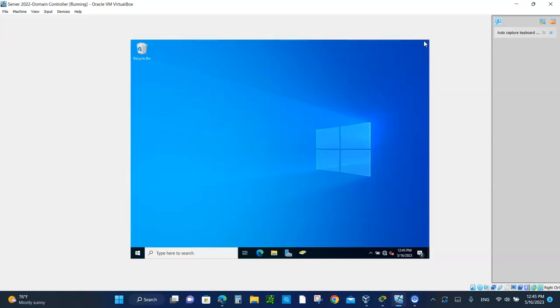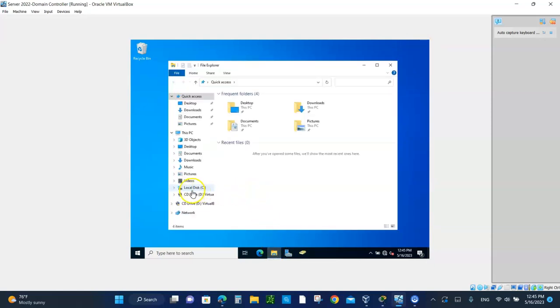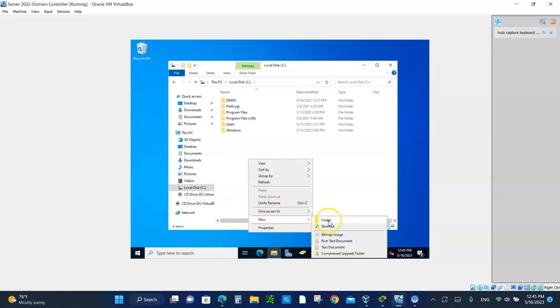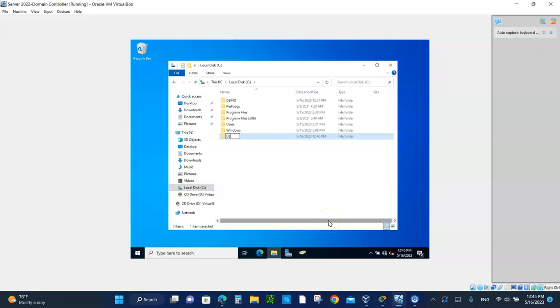All right, the next method we're going to use is the File Explorer. This is my favorite because it's quickie. So let's go to C Drive and create another folder. Go to File Explorer, right-click, create another folder, and let's call that Demo 2.